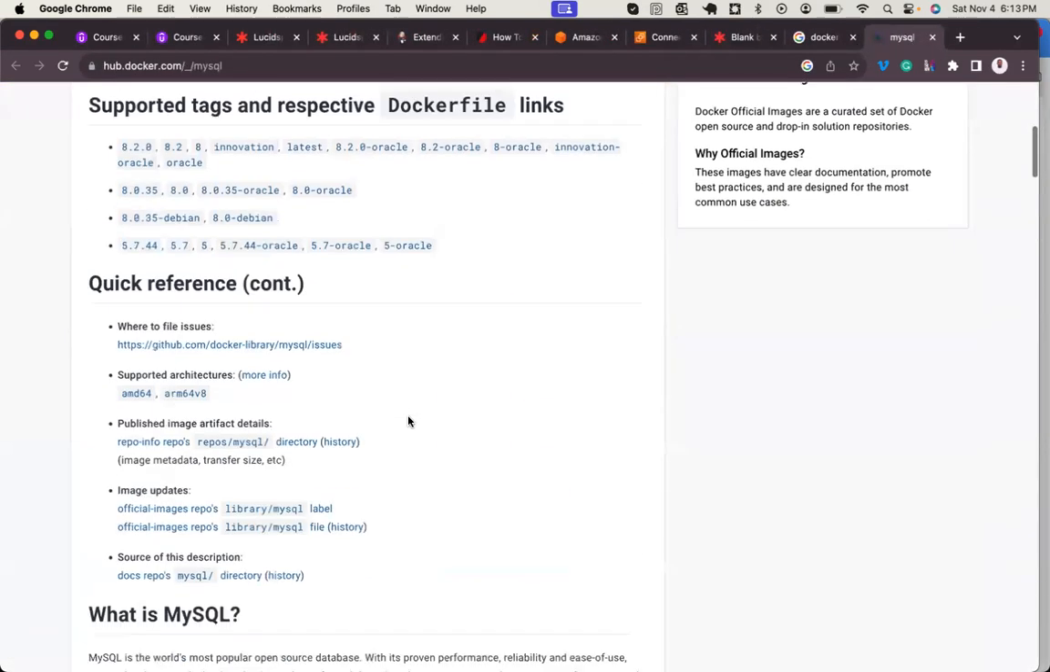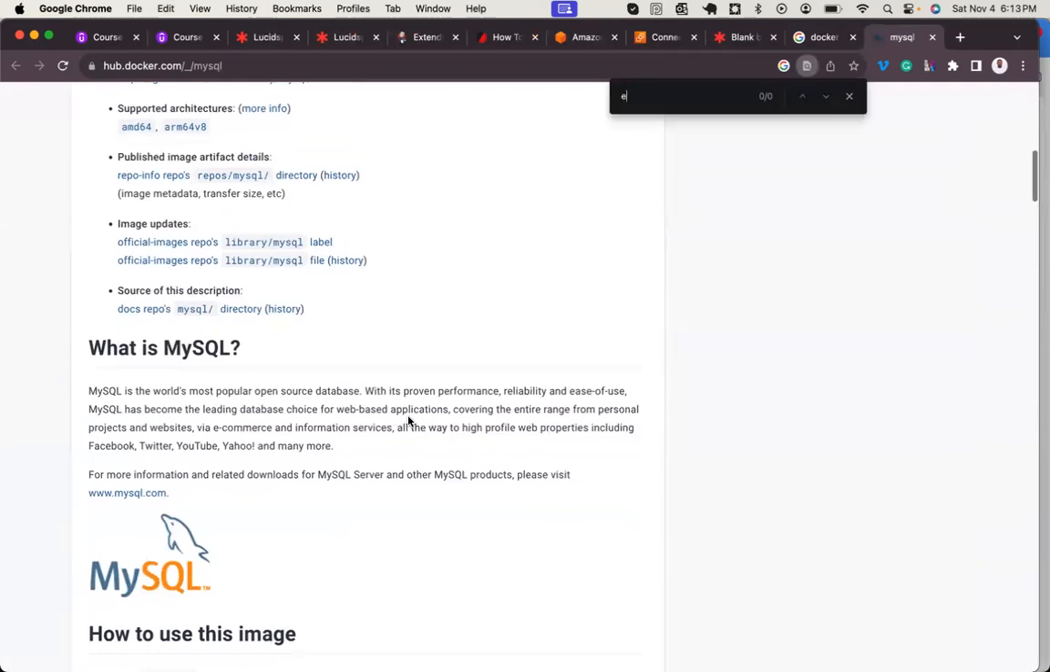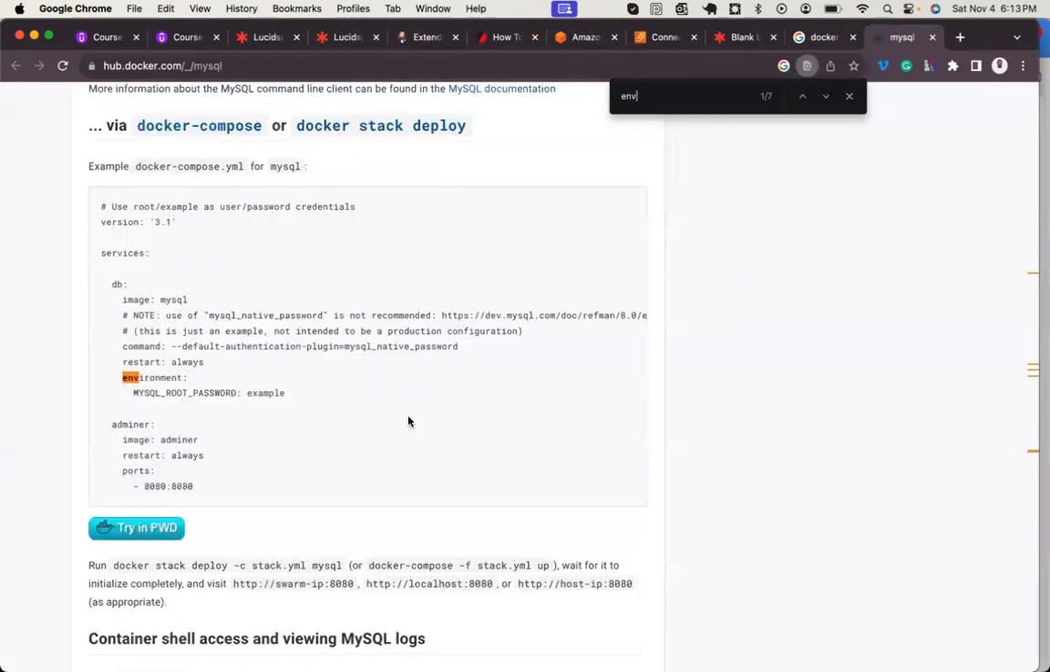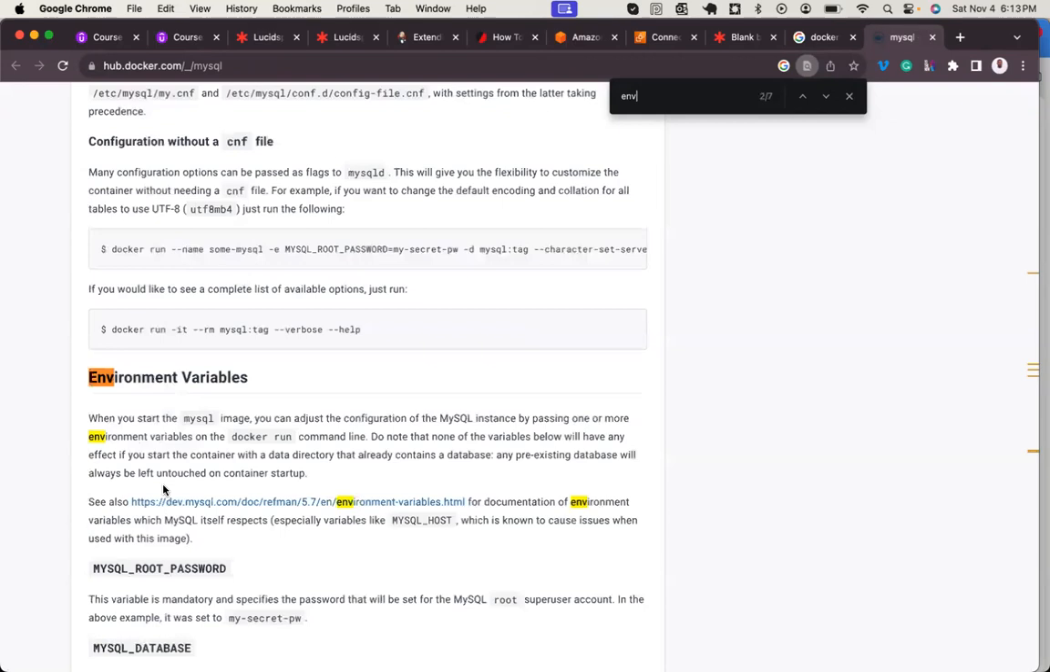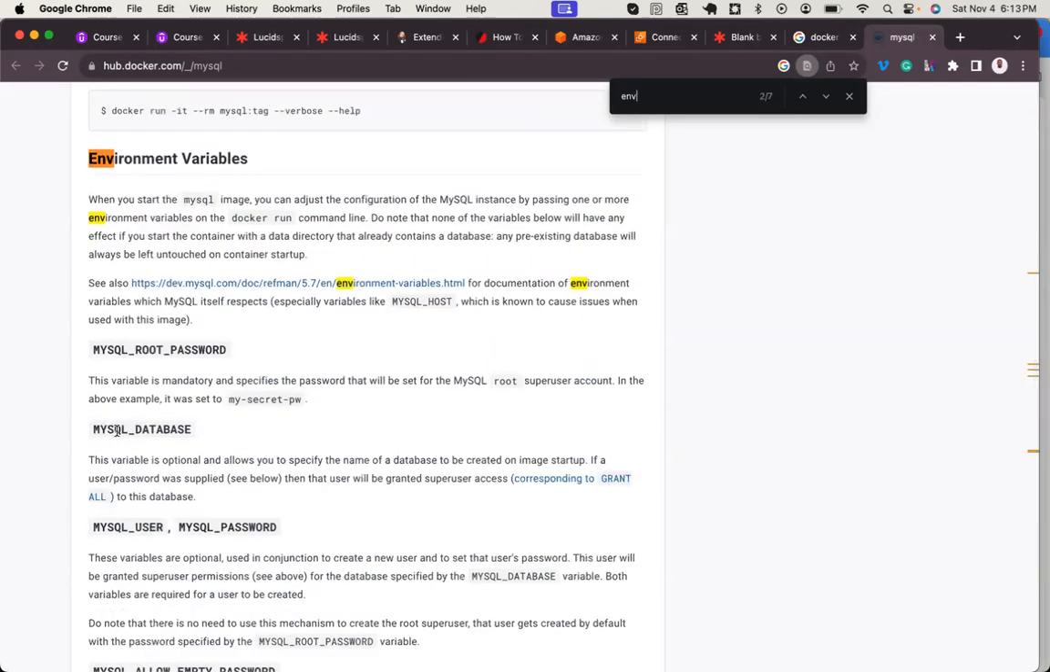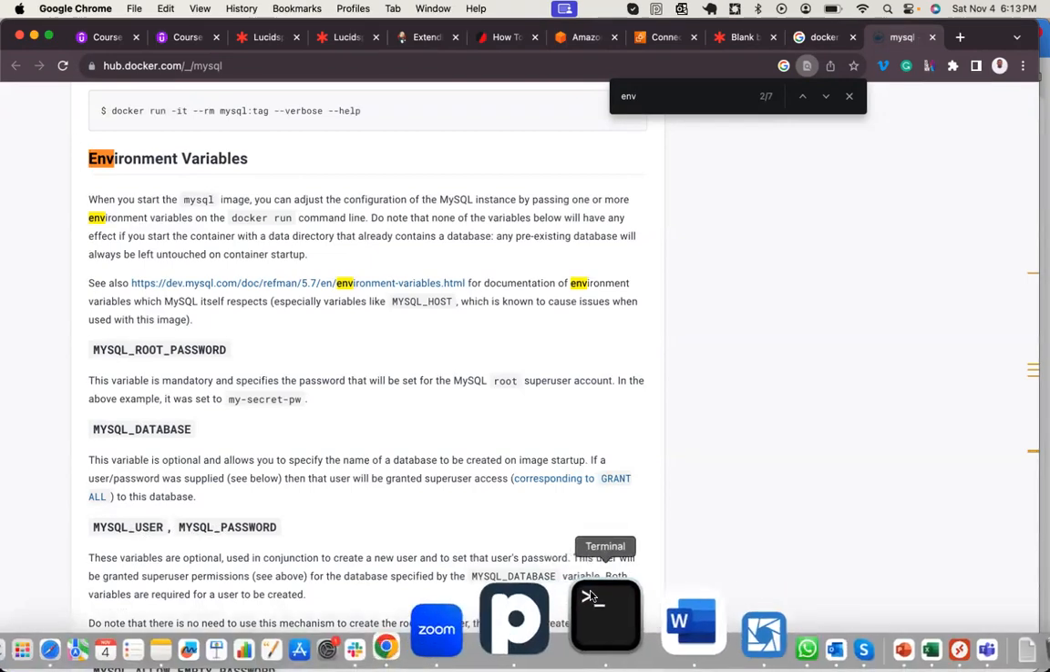All right. So let's scroll down. Let me search for env. So I can use MYSQL_ROOT_PASSWORD. Okay, this is for the root password. Let's check environment variables. So you can create a database. Okay, MYSQL_USER. All right. So MYSQL_USER goes with MYSQL_PASSWORD. So let's go back there, guys.